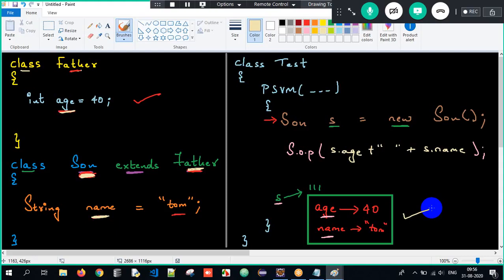Why? Sir, single level inheritance means one superclass and one subclass. A combination of one superclass and one subclass is called single level inheritance. Clear? So this same example, I have to do it practically.